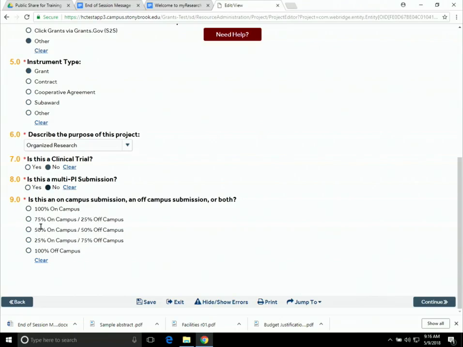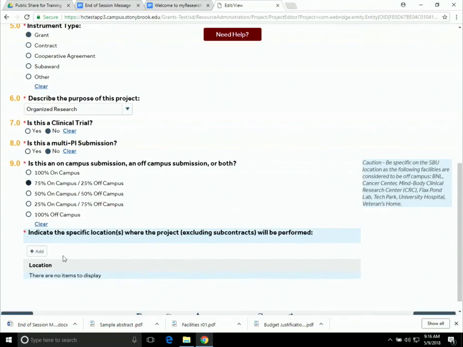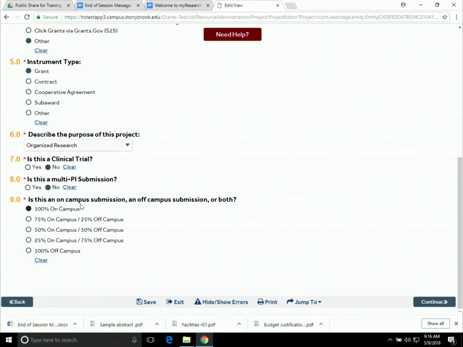If there is a split, you click on the button, and then it'll ask you to add the performance site. This will then drive the budget module and how much it calculates for your IDC. We're keeping it at 100. And then we're going to say continue and save.